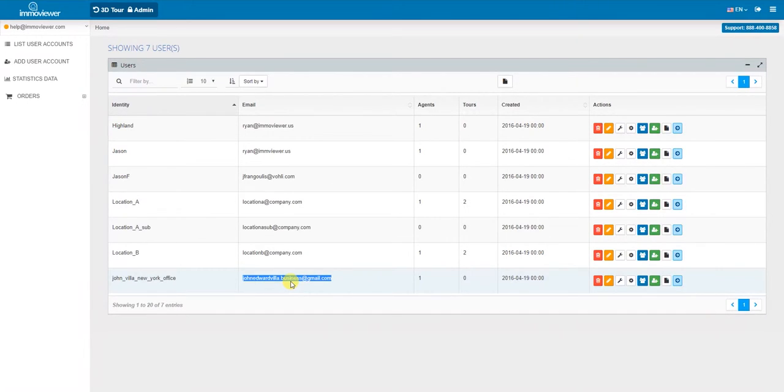Now, what happens next is once they log into the immoviewer portal, they would have to use these login credentials that you have set for them, and they can access their tours, or they can actually create new tours when they log in through the mobile app. So that's how you edit their login credentials.